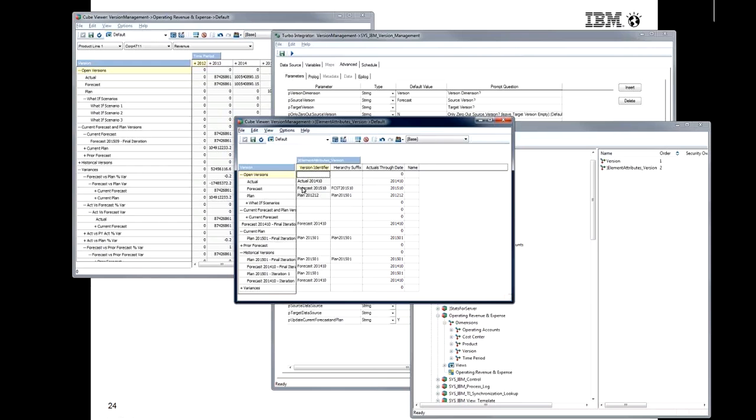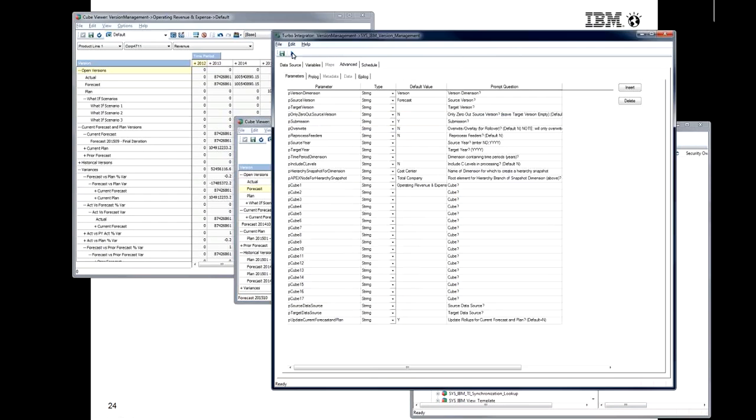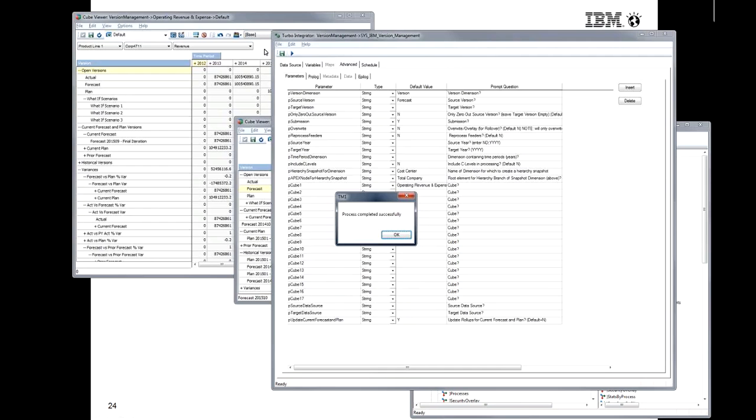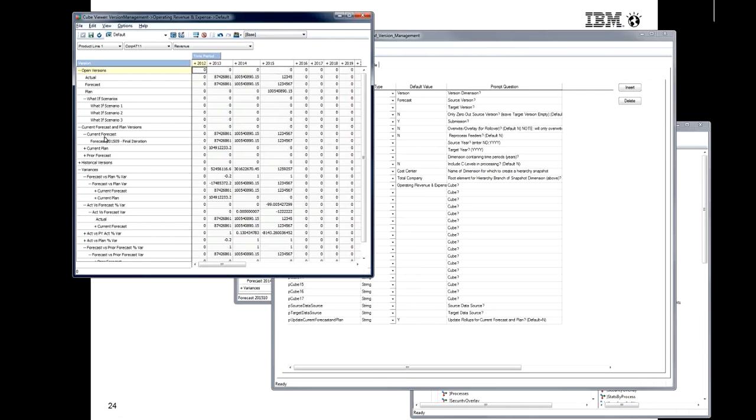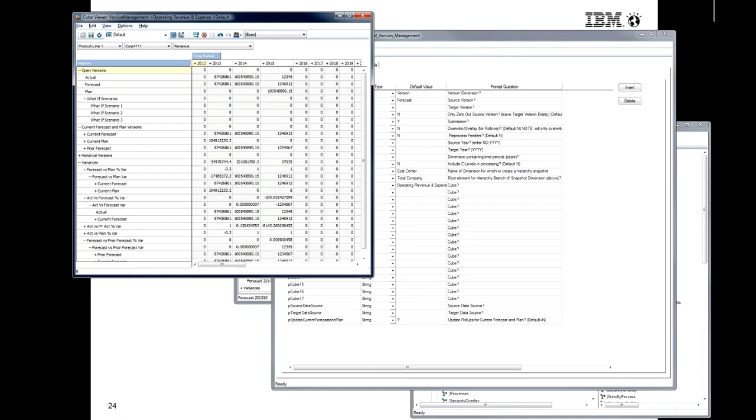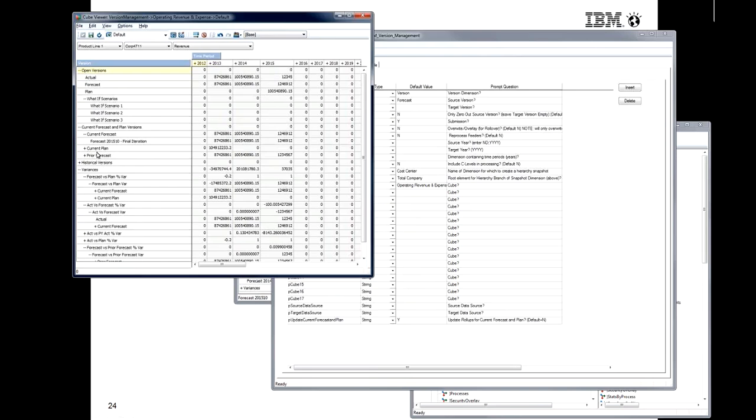My version identifier was updated, and I will run this. Now, my current forecast, if I refresh this, should now be 2015-10. I'll also now have a prior forecast, 2015-09. Obviously, the data is the same. I'm not changing the data right now in our example here, right?